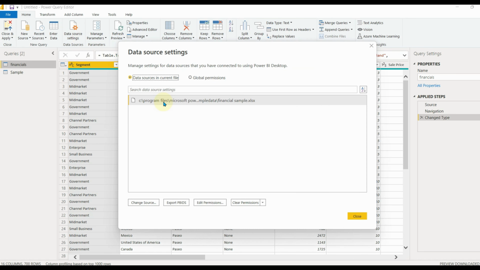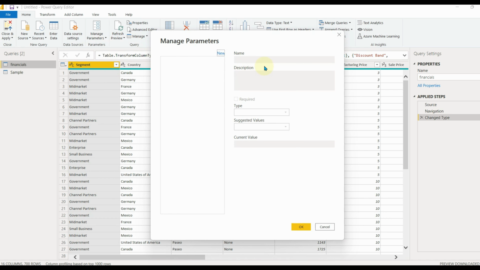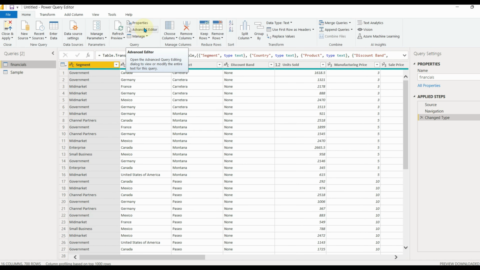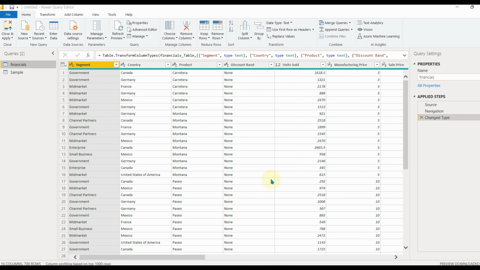Data source settings to configure the existing data sources and also to delete if not needed. Manage parameters. A parameter serves as a way to easily store and manage a value that can be reused. I will explain it in a more detailed way in the next video. Query properties can be used to rename it as well as to disable loading the data. We will see advanced editor in the next video. Manage is for deleting the query or duplicating it and also referencing other queries.